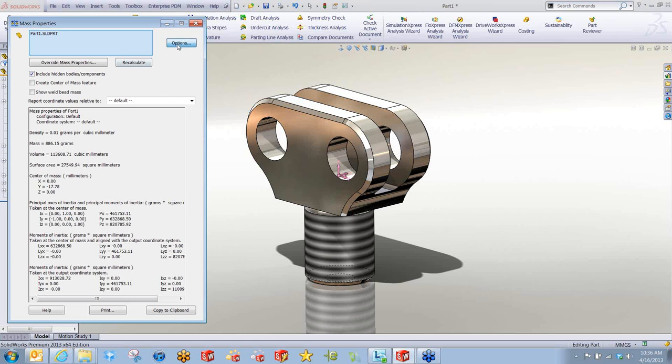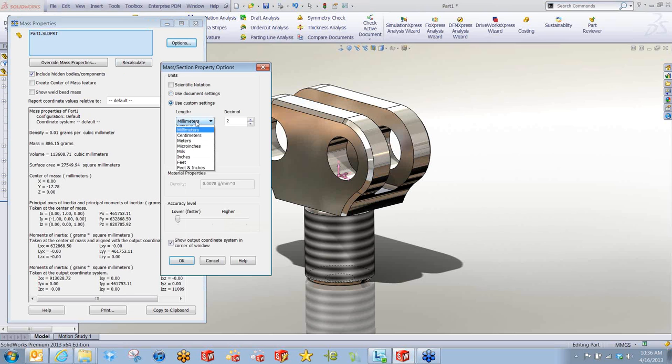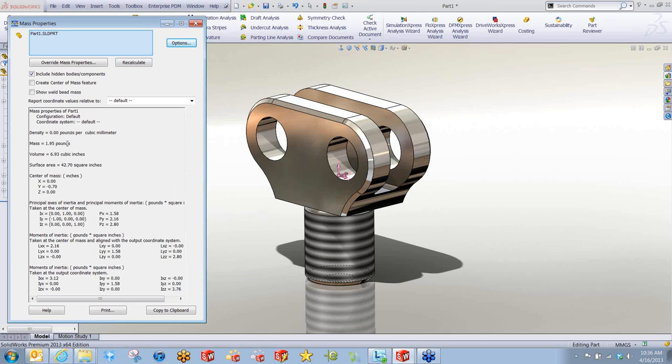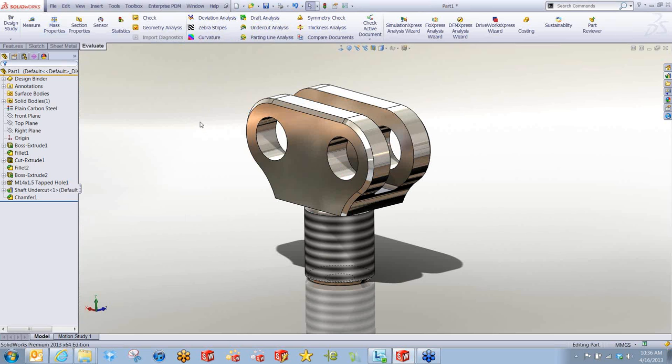Now that I've assigned this part some material, I can see the current mass in grams. We could do some custom settings on the fly if I want to see it in inches and pounds instead. Okay, so it's just under 2 pounds. Fairly heavy piece. Maybe we'll try removing some extra material here in a second.